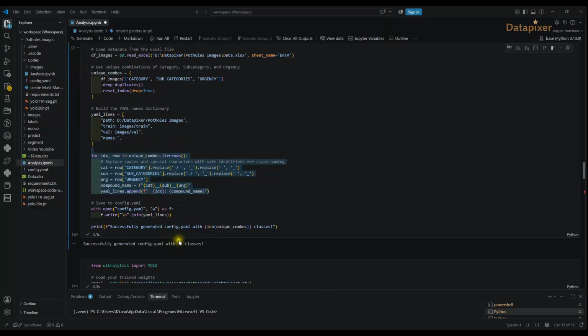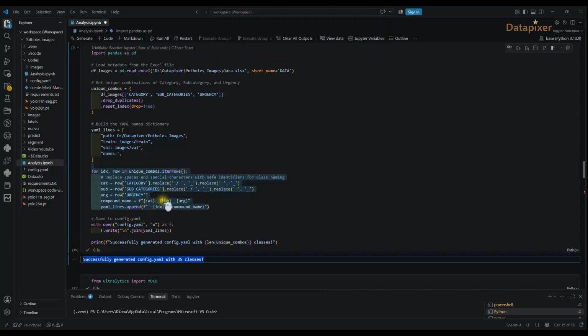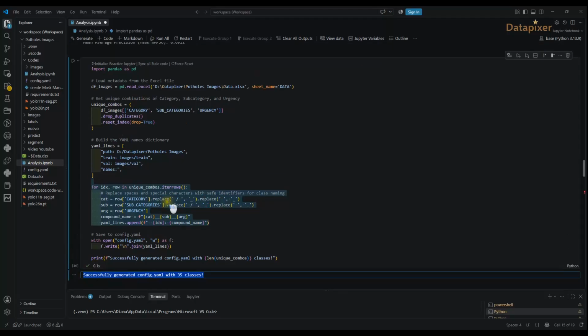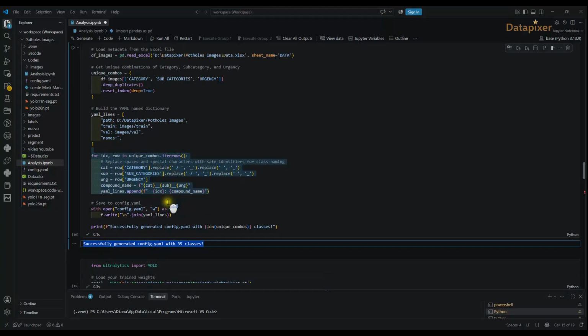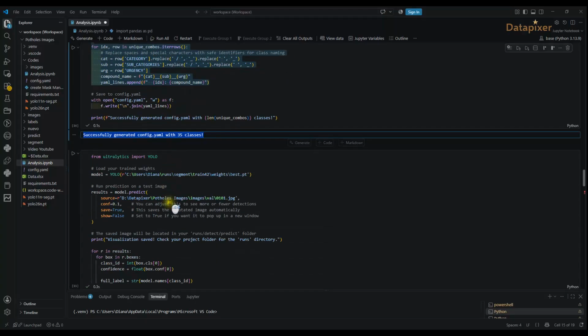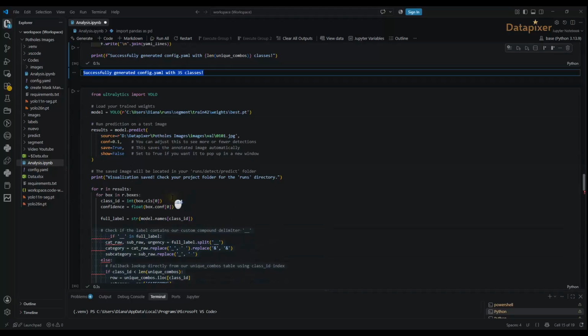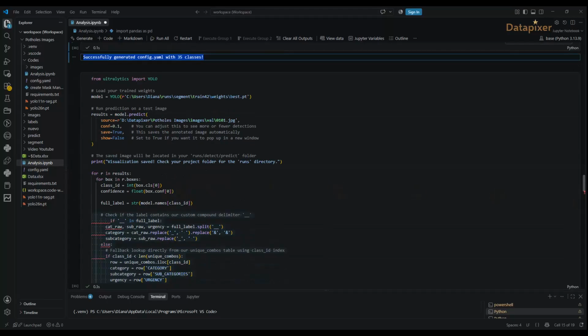Third, generating compound class names. We loop through each unique combination, cleaning up spaces and slashes to define clean, matching, readable string identifiers. Each one is assigned an index number starting from 0. Exporting the config. Finally, the script writes everything out into a config YAML. This automated script is a massive time saver. It dynamically links our field metadata straight into YOLO, letting our model classify both the exact nature of the repair and the urgency of every pothole detected.